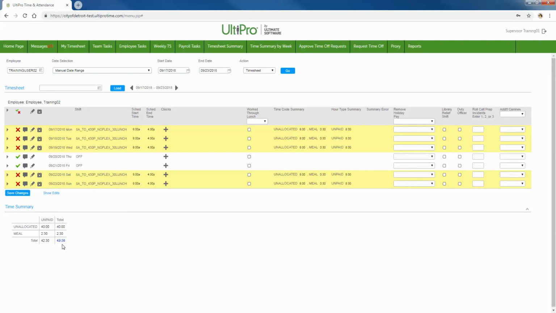After accessing and viewing the timesheet, the supervisor is ready to edit and approve the timesheet as needed. This concludes our demonstration of daily timesheet navigation for supervisors.